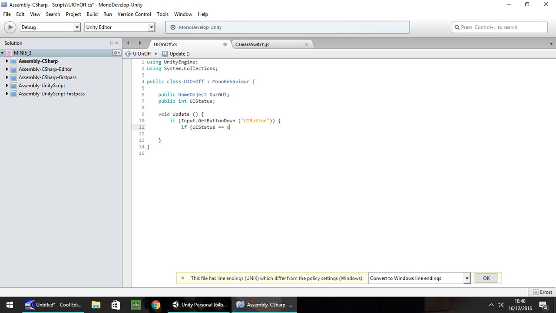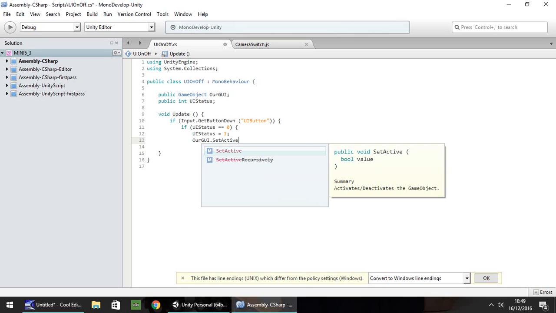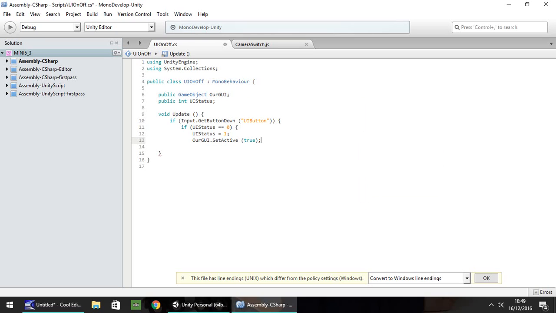So if UI status is equal to 0 we'll start with, actually, sorry, because when we've defined our GUI, we haven't said it's equal to anything. That means it'll be equal to 0. So if it is 0, what we'll do is UI status, we'll now put that as 1. And next thing we need to do is activate our GUI. So our GUI dot set active and in brackets true semicolon, and let's close that.